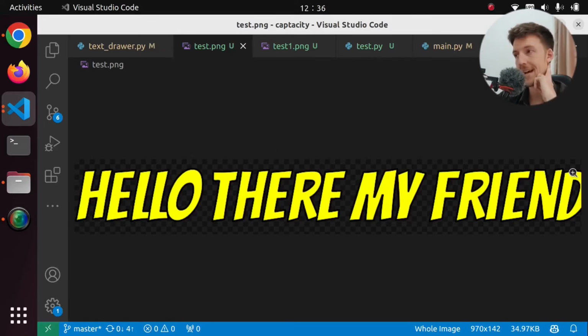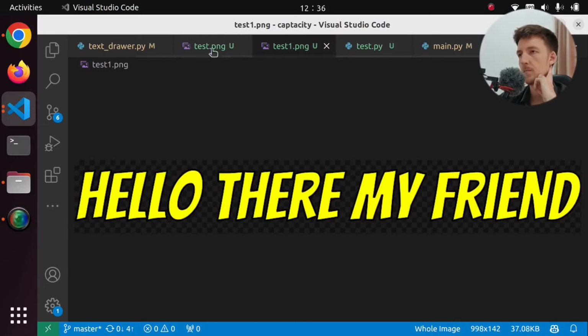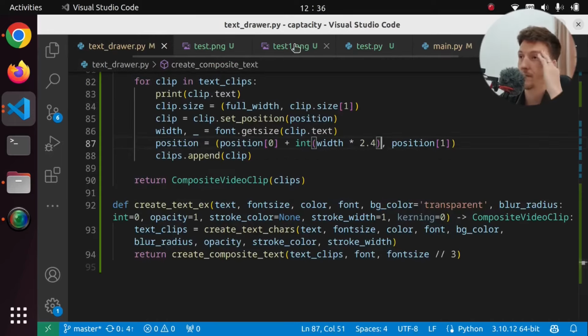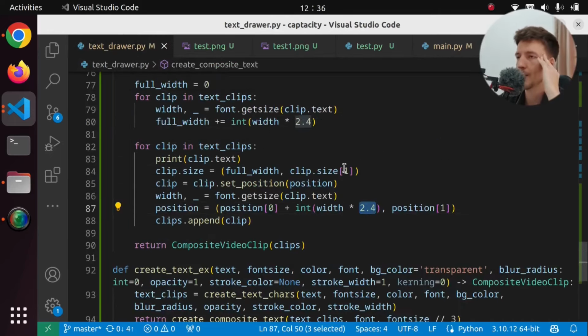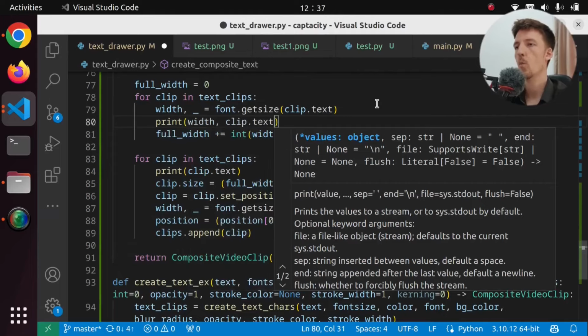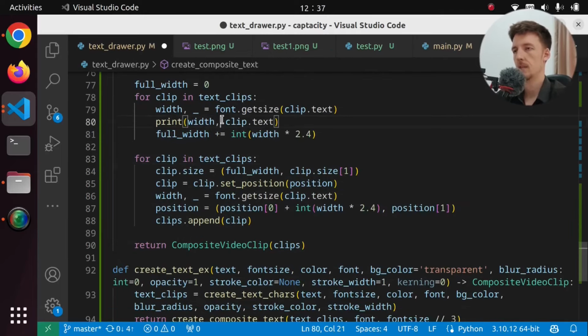Now, one problem we have is that the D in the end is kind of clipped because we only move forward the size of the character, the width of the character, but it is not the same as the size of the image of the character. So how can we fix that? I really don't like this magic number here. This is 2.4.